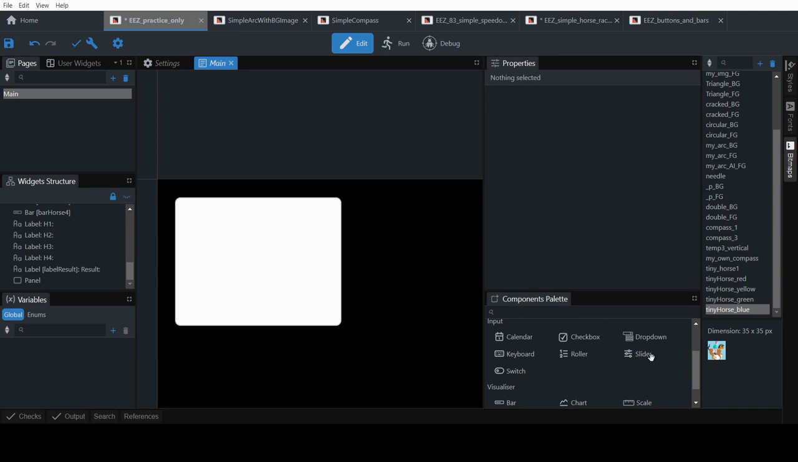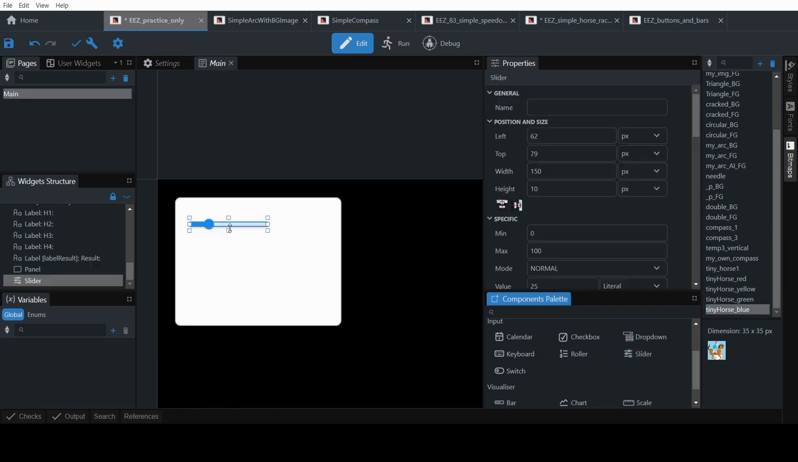Here I will try to explain what a slider is in LVGL. So I'll drag one slider here. A slider basically consists of three parts.